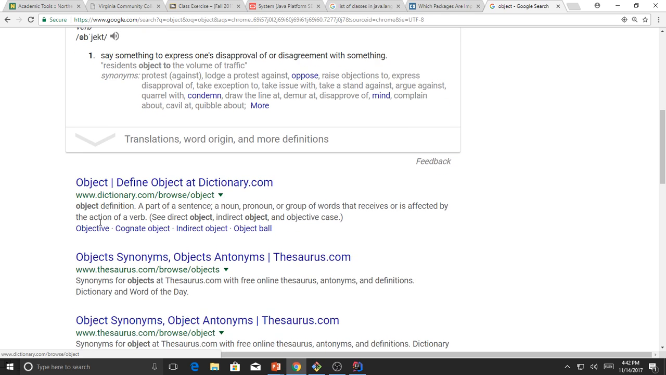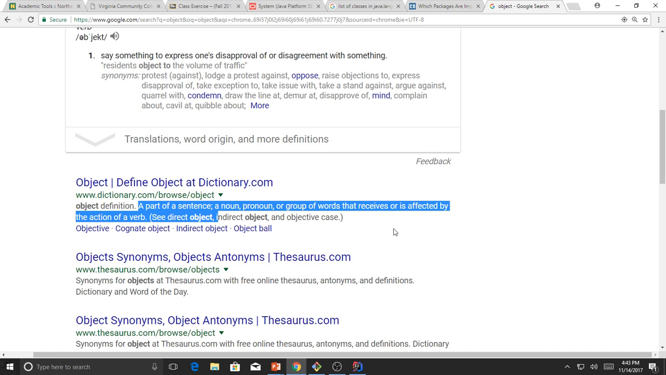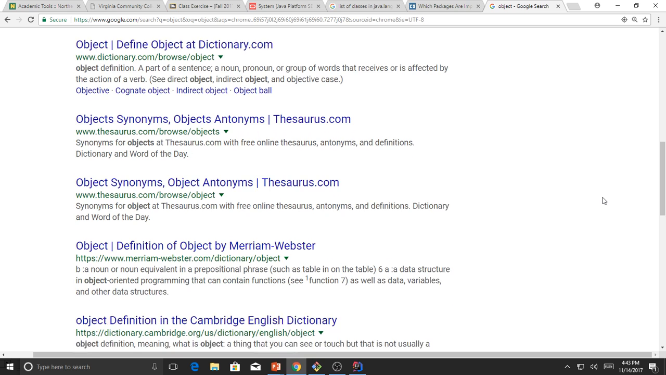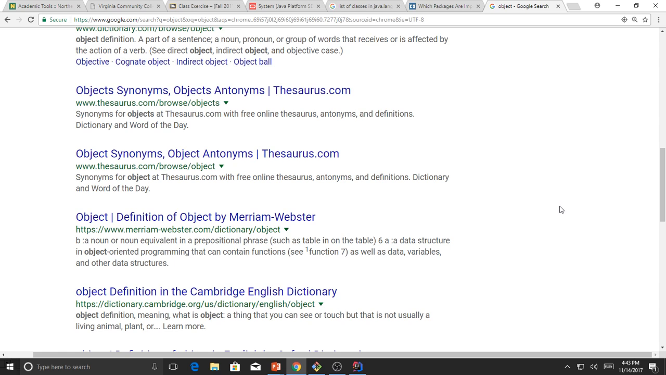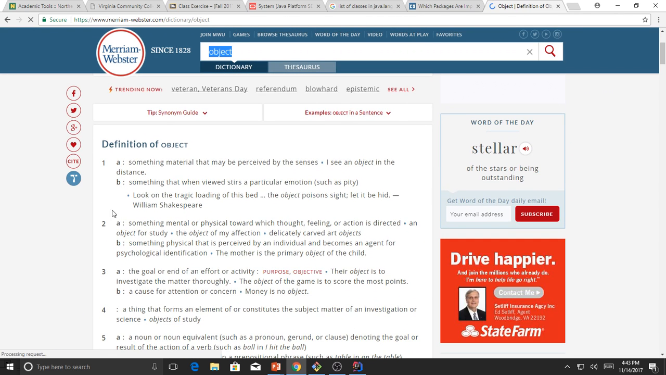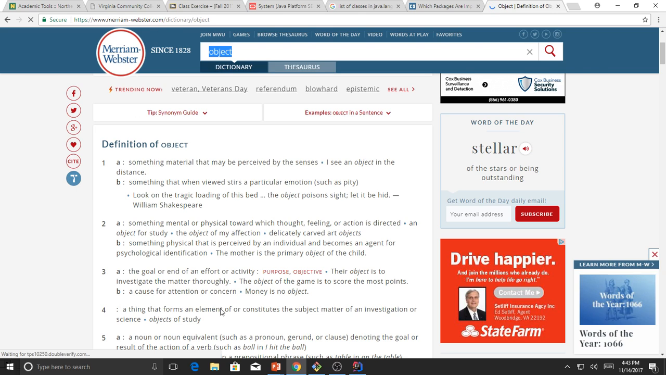Object can have many meanings, right? In English writing, a part of a sentence can be an object, right? But in general, object is pretty much something that you can see, you can touch, right? That's an object, a material that may be perceived by the senses.